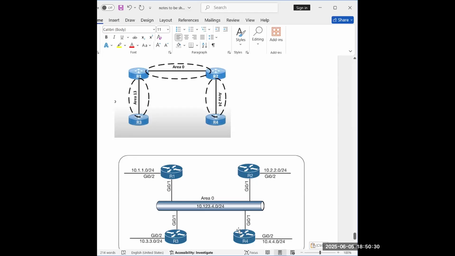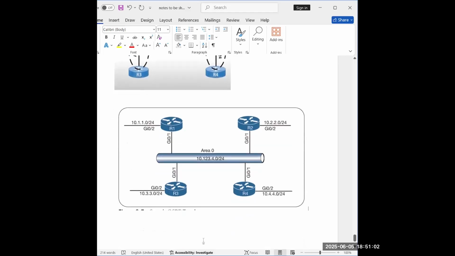We should be able to understand that these two routers R2, R4 are interconnected through the WAN interface. R1, R3 are interconnected. This is another kind of representation. So this is area 0. This is also area 0. There is no connection between R1 and R2. There is no connection between R3 and R4. This is another example.